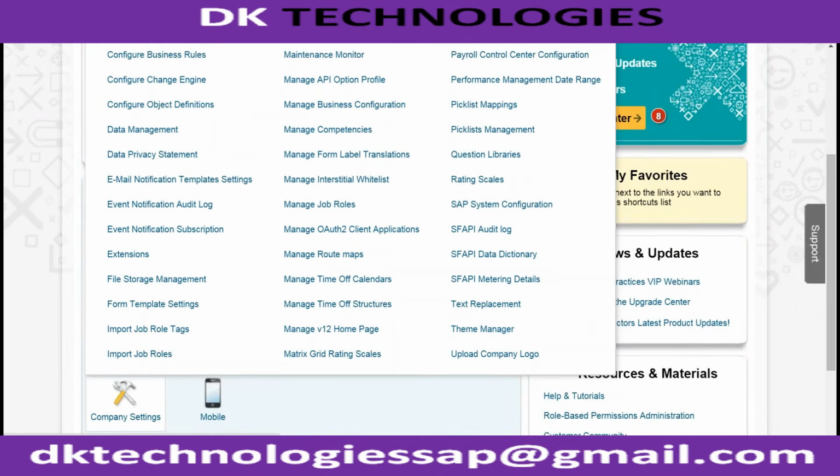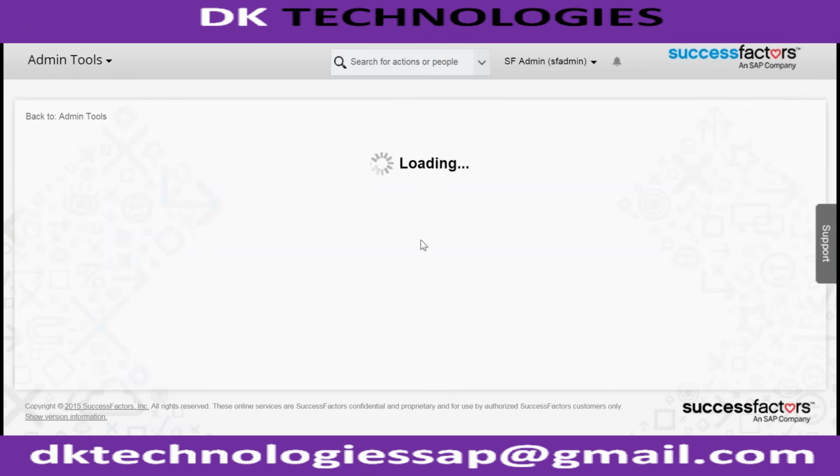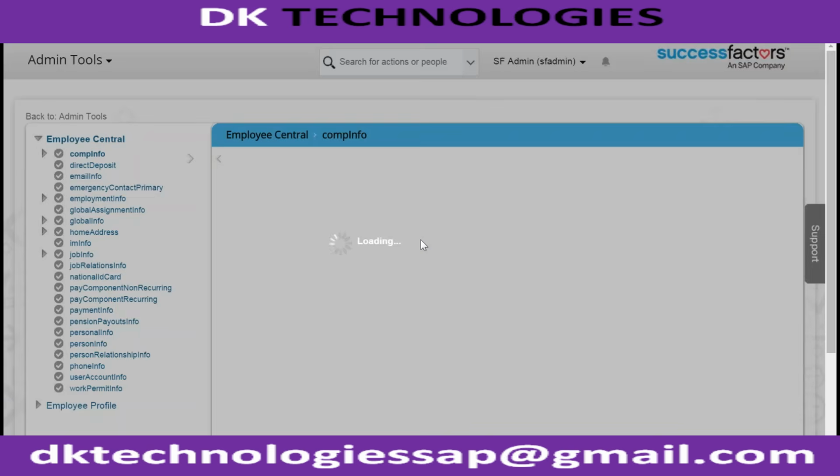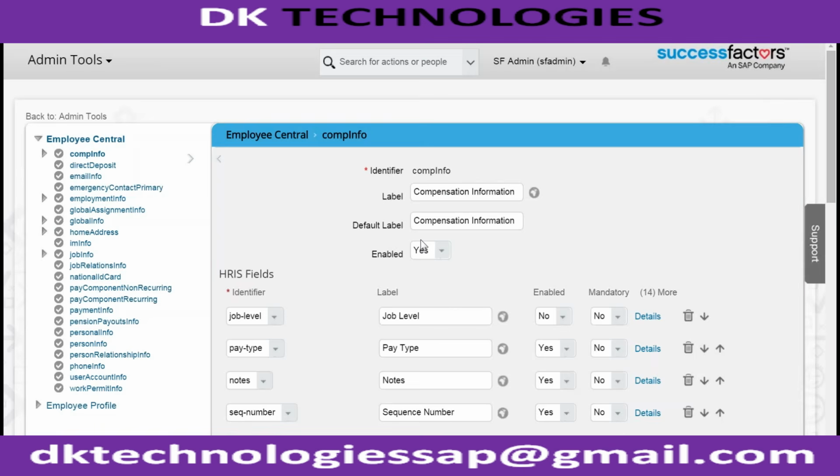under the company settings, manage business configuration. Select this option, guys. Manage business configuration is the tool that you are going to use to work with your business configuration UI, which is also called BC UI, guys.